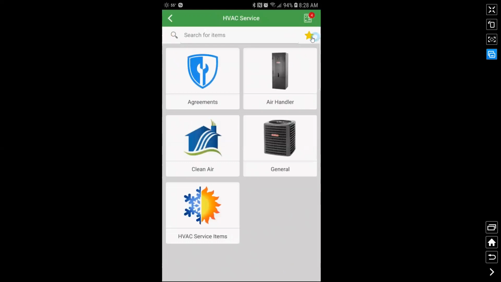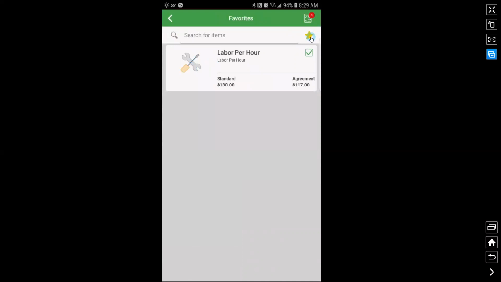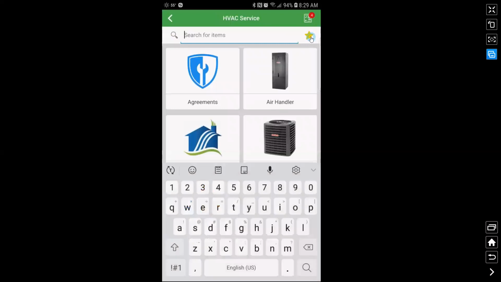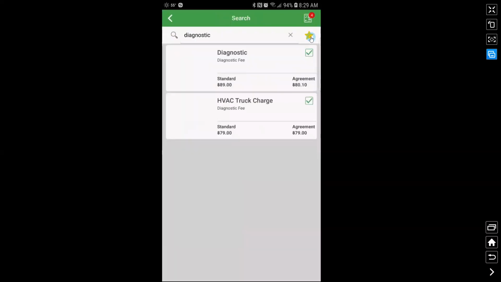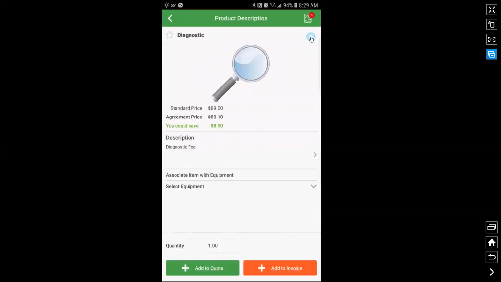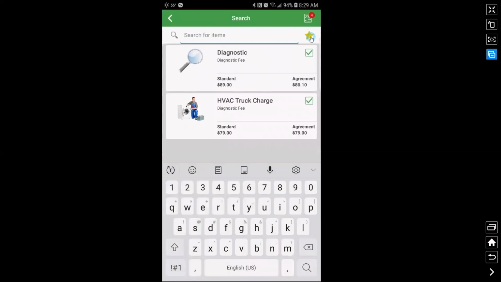So up at the top here, I have that same little gold star. If I click on that same little gold star, that's going to take me to my favorites. And my favorites is going to be just a list of all of the items that I've indicated that I want to see here. So again, this could be things like my diagnostic. So I want to have that on there. And then maybe there's just a miscellaneous code.